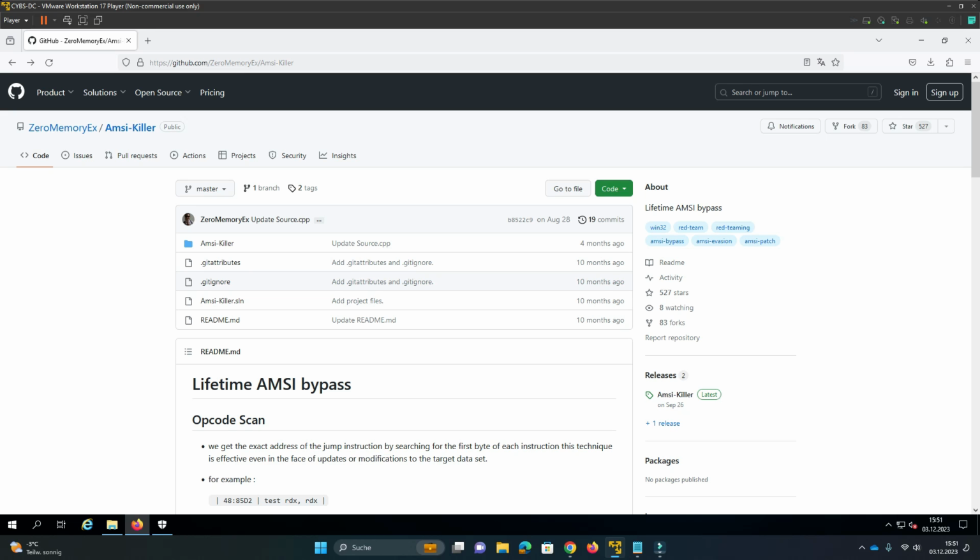Hello my friends, today I want to show you a software for AMSI bypass. The name of the software is AMSI-Killer from Zero Memory X. You can download it on GitHub right here.